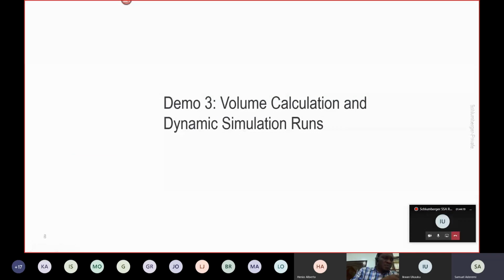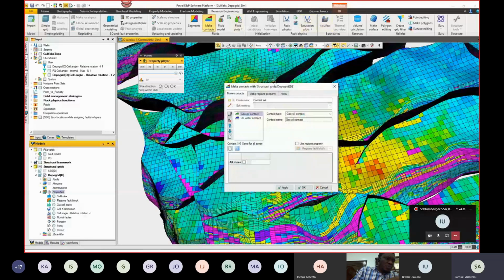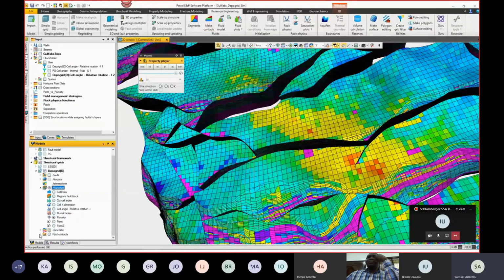So we're just going to continue from where we stopped. What we're going to do now is a quick volume comparison during the volume calculation. But before I do the volume calculation, I just want to enter my contacts. I don't have the gas oil contact here, but I have the oil water contact. So what I'm doing now is putting the oil water contact in. Now we've created the contacts and we can just go to the volume calculation.